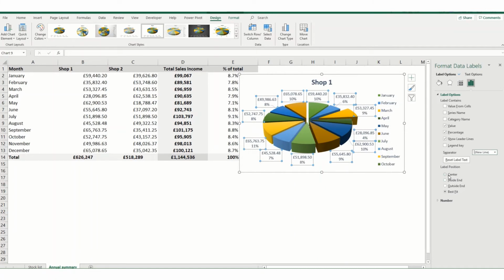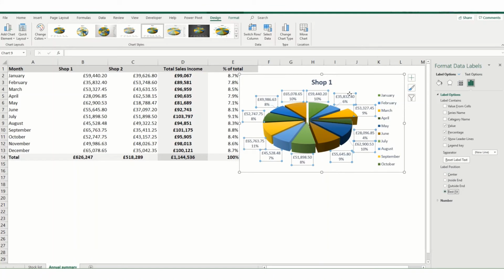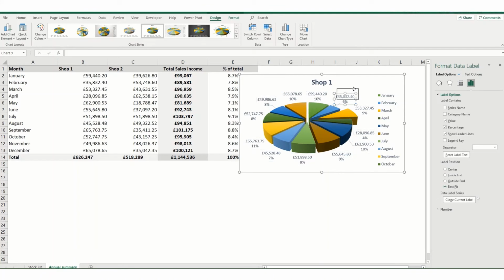There's also a number of different options for your label position. So best fit will fit it in wherever it thinks it is best. Outside end puts it to the outside edge of each pie segment. Inside end is similar, but on the inside. Center will center it into your pie segment. I personally find the best fit is good. And then if there's any I want to adjust, I'll click onto them and move them individually.